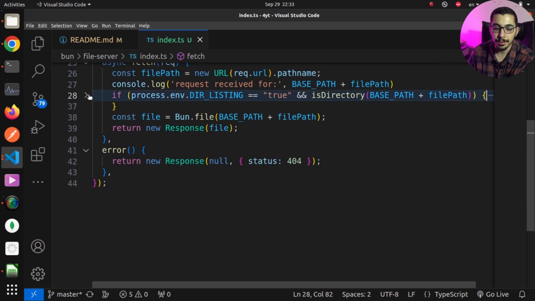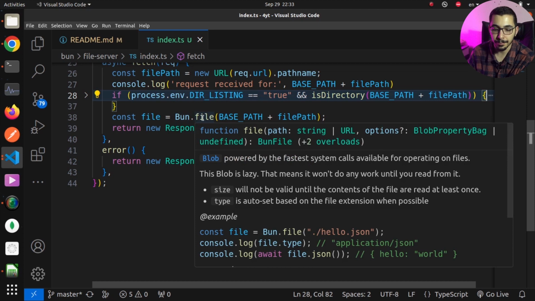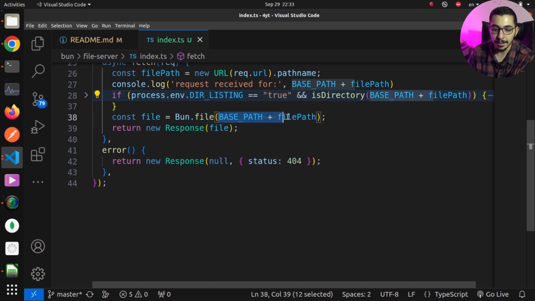If the requested path is not a directory or the environment variable for the directory listing is not set to true, then here I've tried to create a bun.file instance and pass in the path that the client has requested.